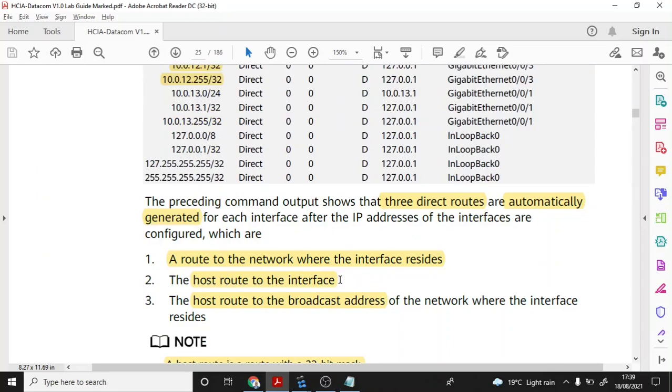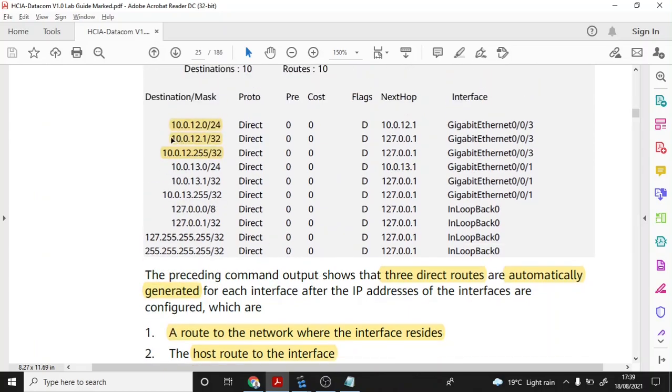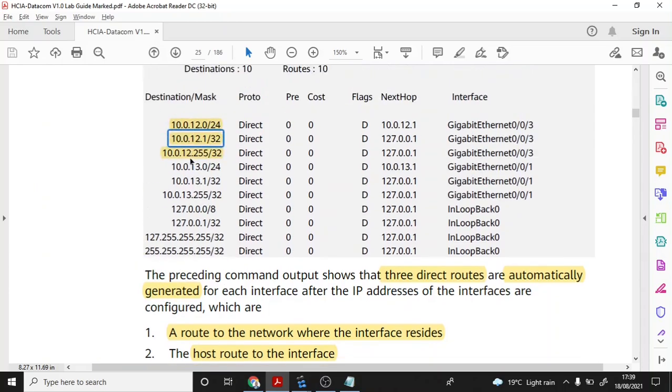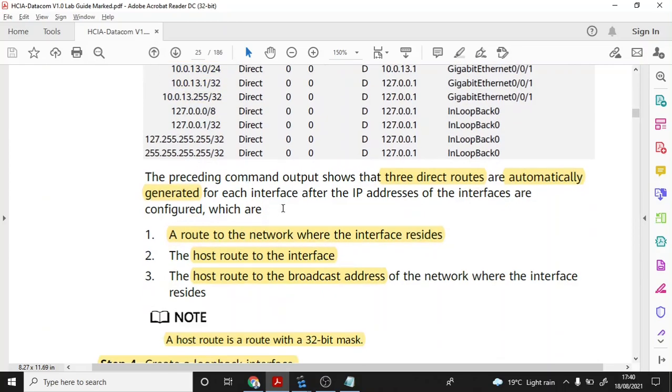So what they're calling host route here is simply the address of that particular interface. This one here. Then the last one that is supposed to be added but is not displayed in our example is the broadcast address for that particular network address. So the broadcast address, if it were to be added, will look something like this. It's simply the broadcast address for this particular network address. So those are the 3 direct routes that most of the time will be generated.